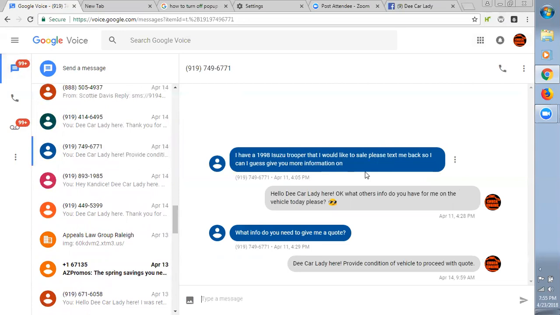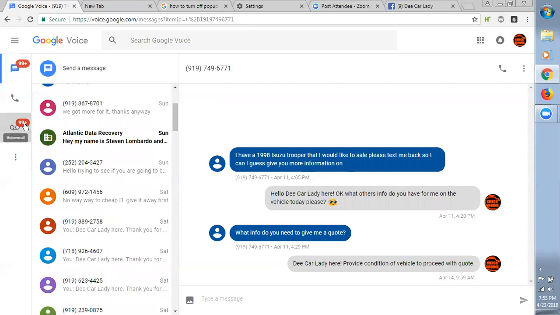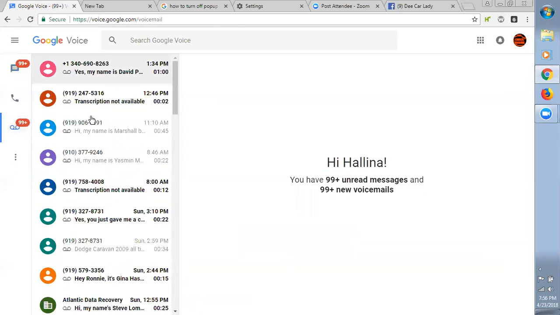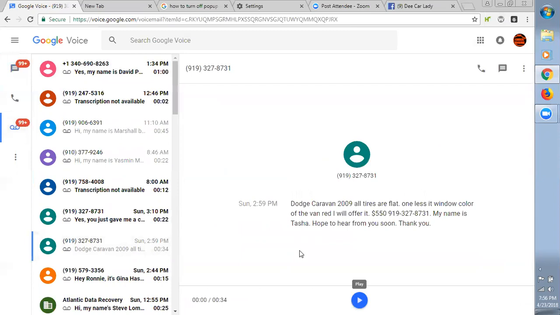This is one where I use this number when I'm buying cars from my other business. So you'll see stuff talking about cars, but all of that is the text messages. Actually has the voicemails here. And it does try to transcribe their voicemails, and it does a pretty good job. Every once in a while, it'll say transcription not available. Basically what that means is the person who was talking was sounding kind of muffled, so it couldn't really make out what was going on. But other ones, it can make out, and it will transcribe it. This person called me on Sunday at 2:59, saying that they had a 2009 Dodge Caravan, and they wanted some money for their raggedy Caravan.